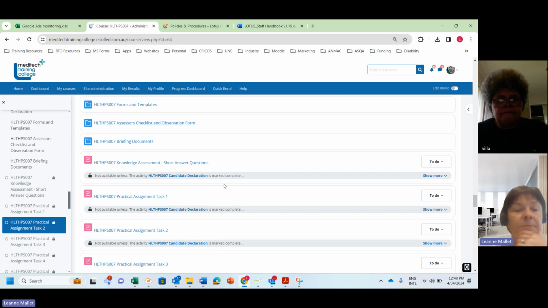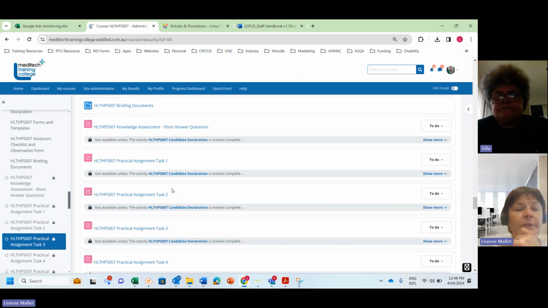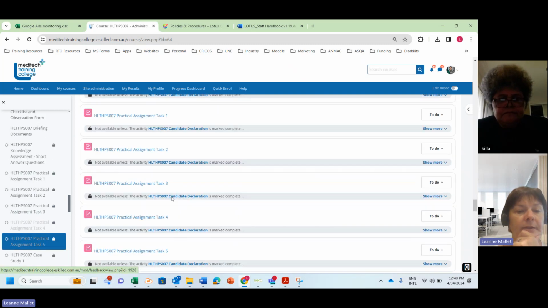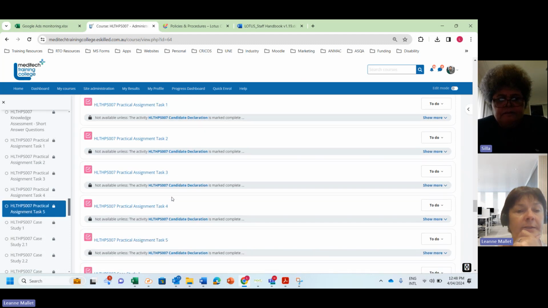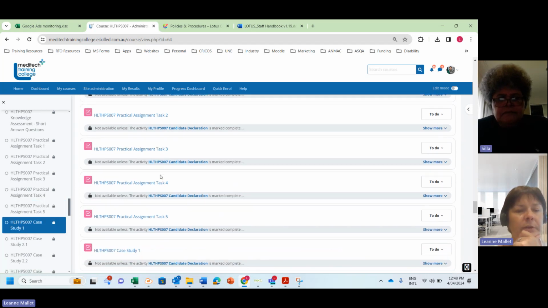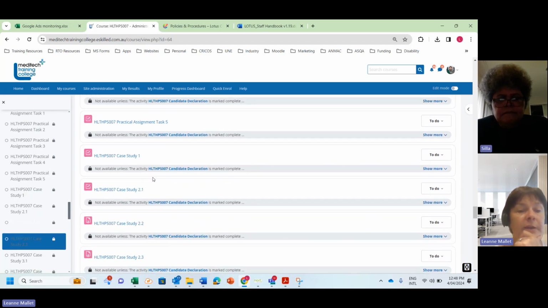Now, with the assessment, it's broken into different sections. There's knowledge questions. These are short answer questions that you type your answer into the system. Yeah? Then there's a series of practical tasks. See how there's 5 practical tasks? Again, these I think are all written into the system. They might be videos, mainly written, I think. Then there's a series of case studies.